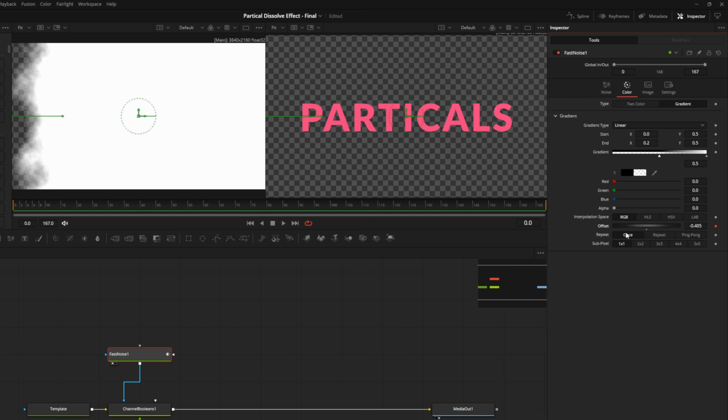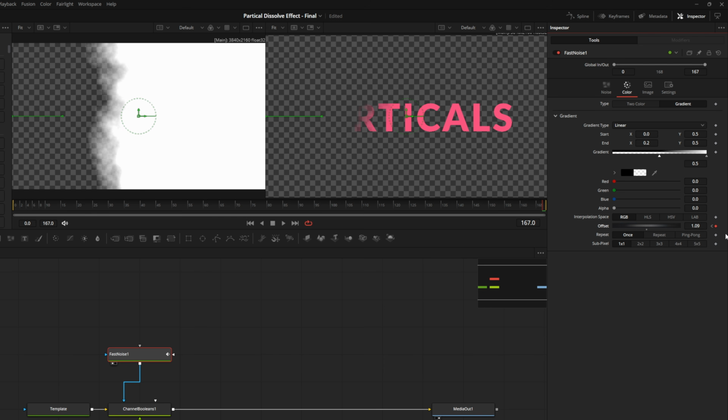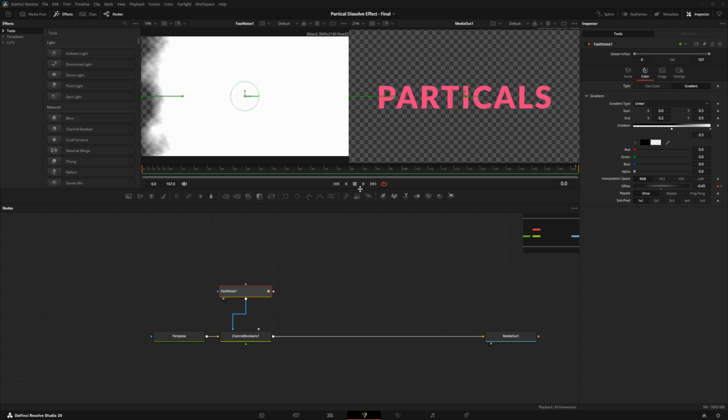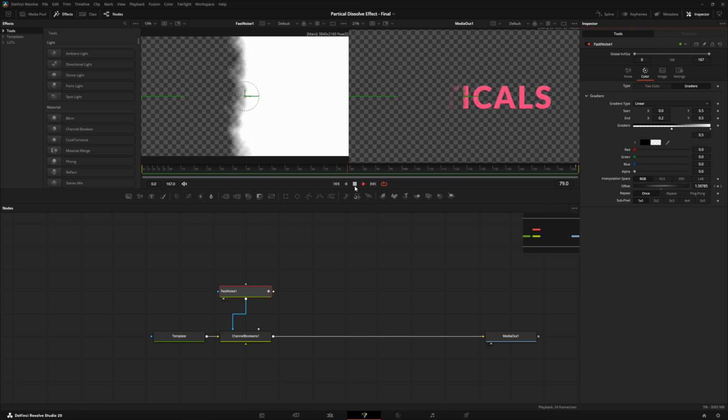You want them to be all visible here, and when they're visible, you're going to now move to the end of the clip, and we're going to move our offset all the way to where it actually hides all of the words, and that will automatically create yet another keyframe. So now when you play this clip back, you can see that it dissolves away much more naturally.